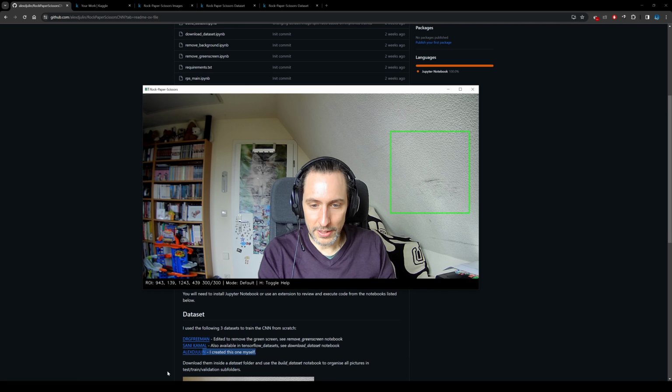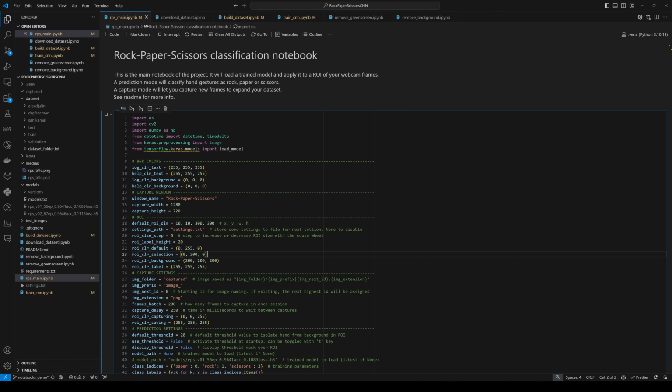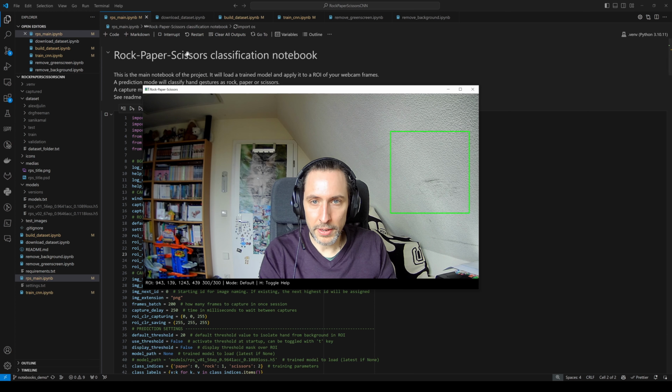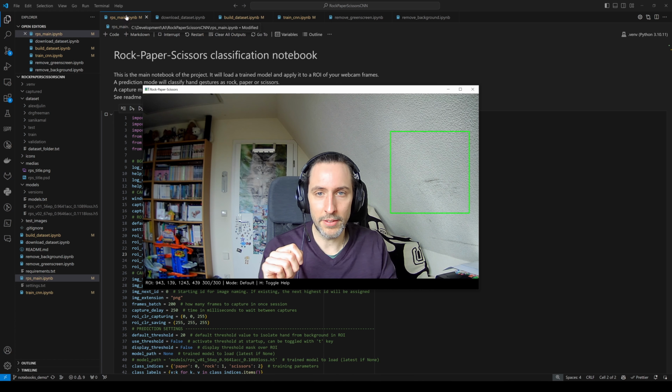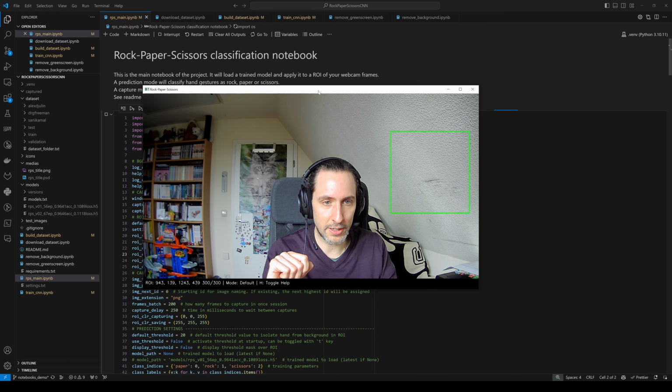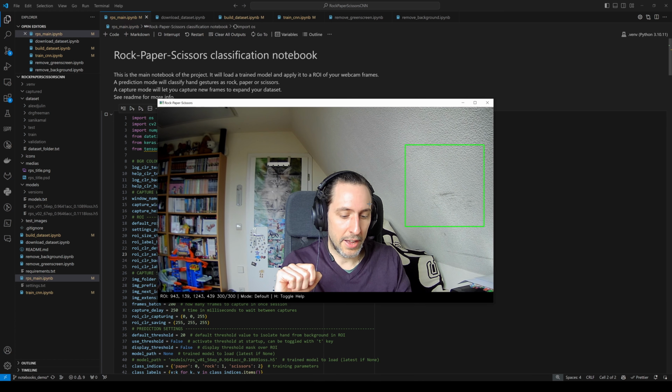How I've been doing it is quite easy. I added to my main application. By the way, my main application is executed from the notebook RPS main, which is the main application notebook. So when I execute it, I get this window, and I added a capture mode.